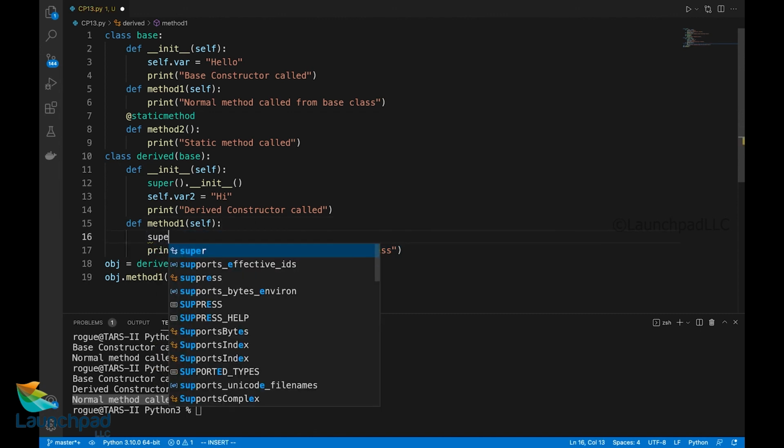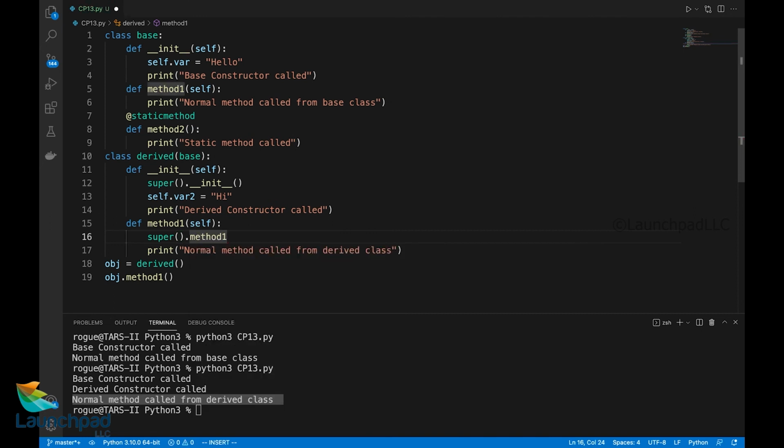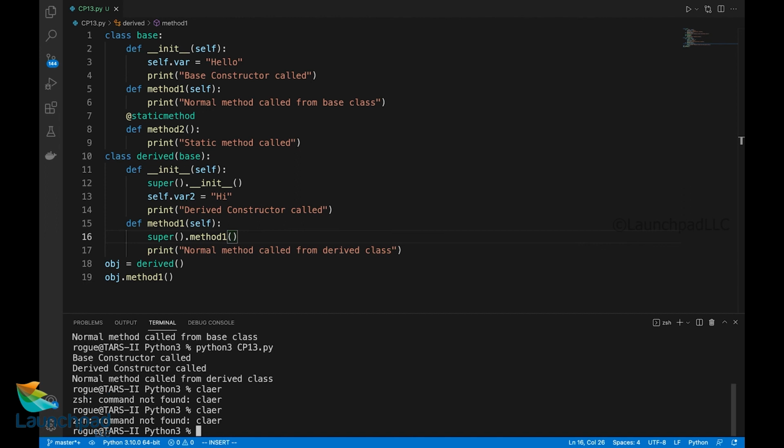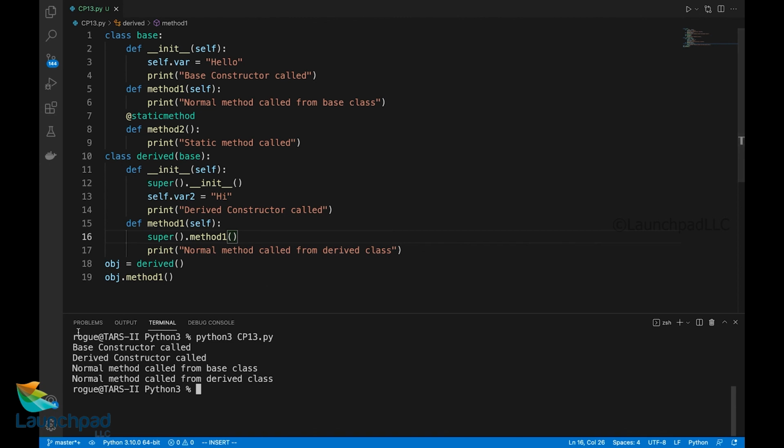If you want to use the base class function, I'll simply call super().method1, and that's it. When I run this file, you can see base constructor called, derived constructor called, method called from base class, method called from derived class. It executes all. And that is how method overriding is done in Python. That's it all about method overloading and functions in Python.